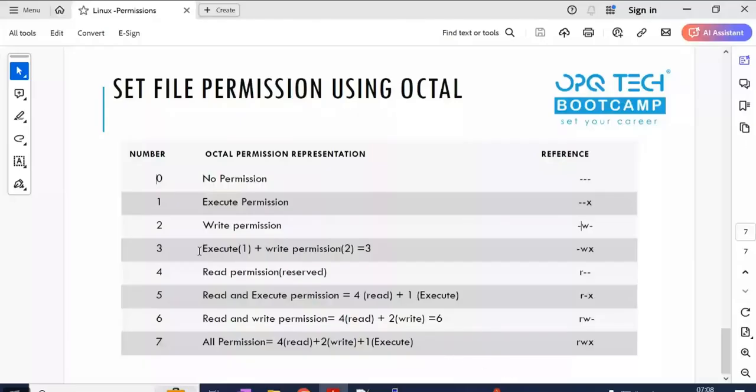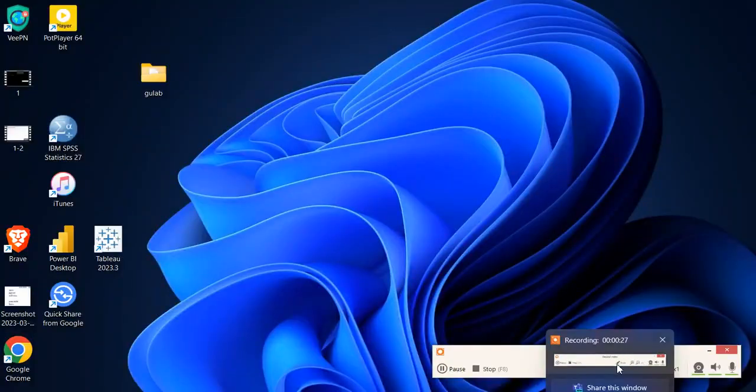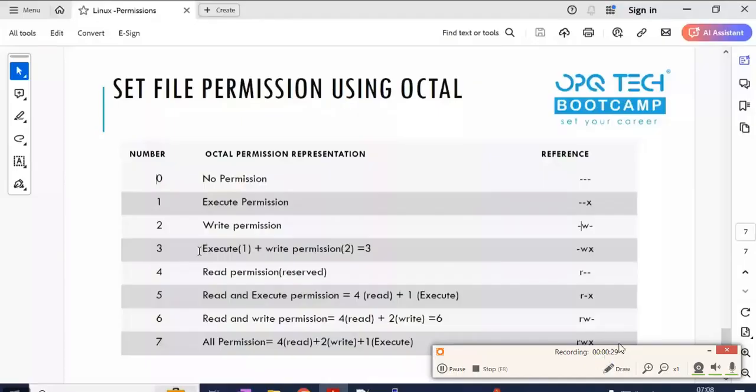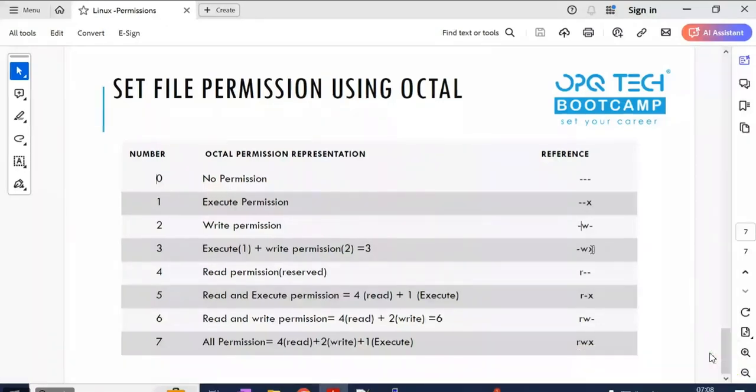So 3. When you see 3, it is derived from execute and write permission. So 2 plus 1 is 3, right? If you see here, write and execute, it is not reserved. 3 is not reserved, so it is derived from 1 and 2. Write and execute.